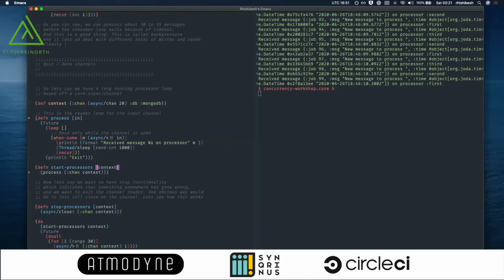Now let's say you have a function which starts the processor, a pattern similar to something that Component does, a start and a stop method and so on. So let's say you have a start-processors function. Now you also want stop functionality, to say go and stop the processor loop. Maybe there's some problem in the system, maybe some exception has occurred and we just want to stop the whole system, or maybe it's just a clean shutdown. So you want to stop the processors.